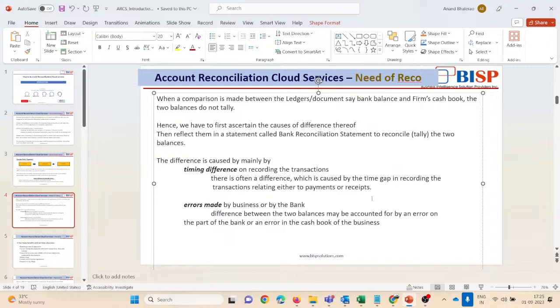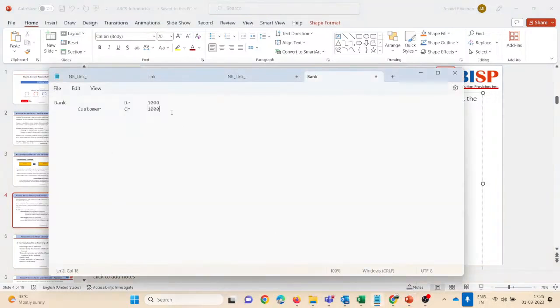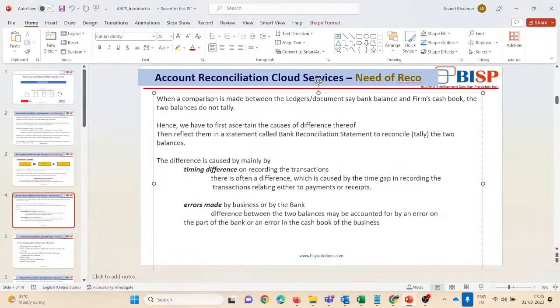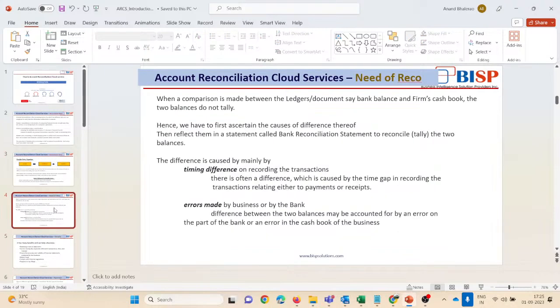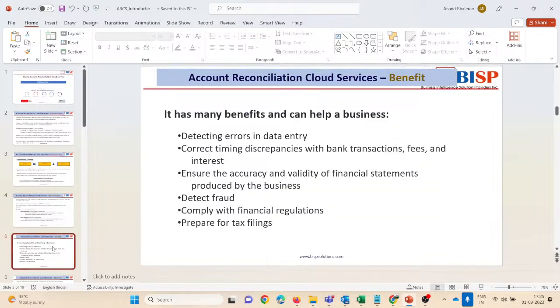Maybe, for example, we have received an amount of rupees 1550. We may record it as 1500. So it will cause a difference between the bank and the cash balances, and the ledgers will not match. This is what is meant by errors made by the bank or by the cash book, so it can be caused by either side. When there is a difference, we need to identify the reason and rectify it. Without reconciliation, our figures will not be proper, will not be accurate.